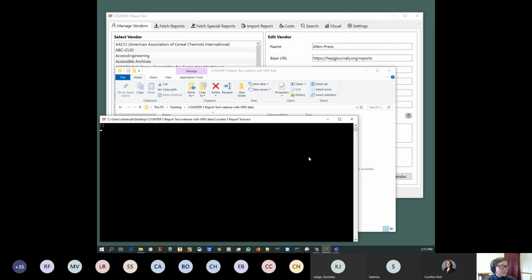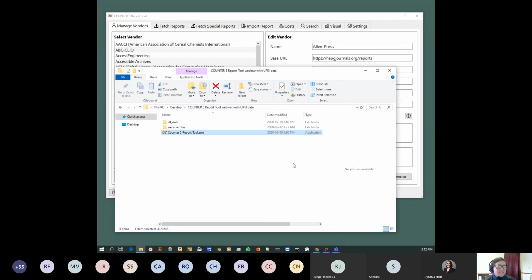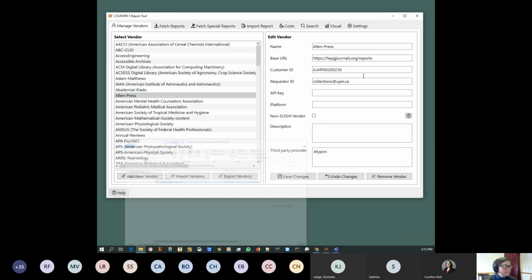Every time you run it, it's going to open up a console window. Don't kill it because it'll kill the program, but just minimize it. I'll talk later about how that might be useful to you. But that's it. And then here's the program. By default, it opens up into fetch reports, but I'm going to start by showing you settings.